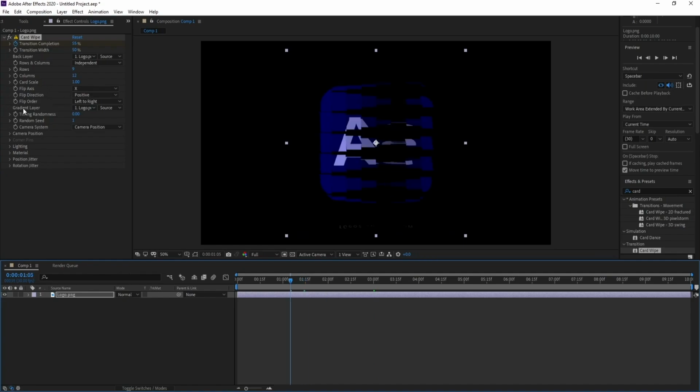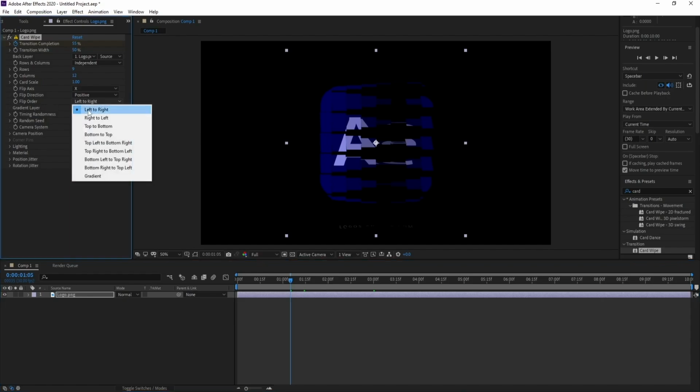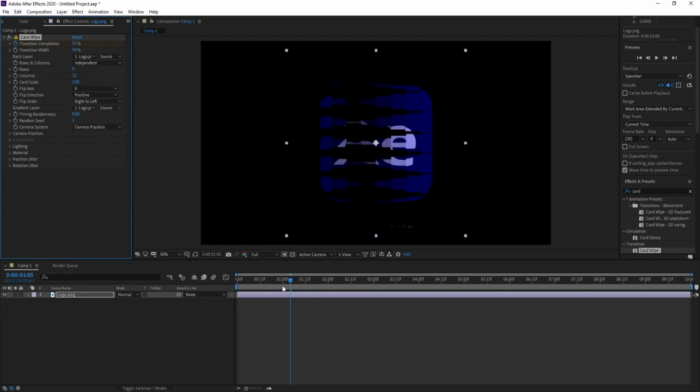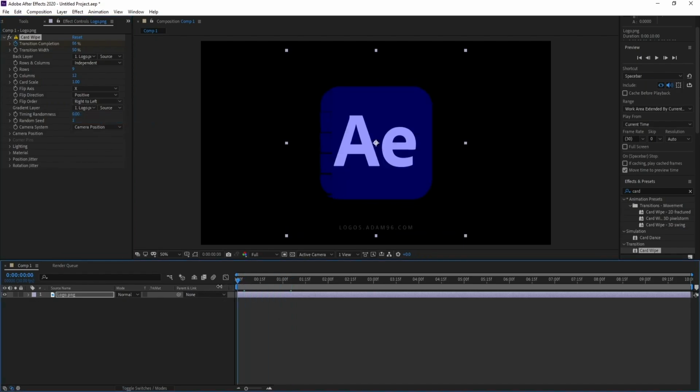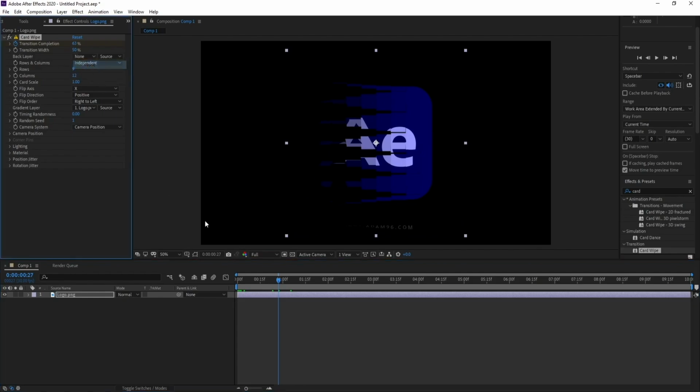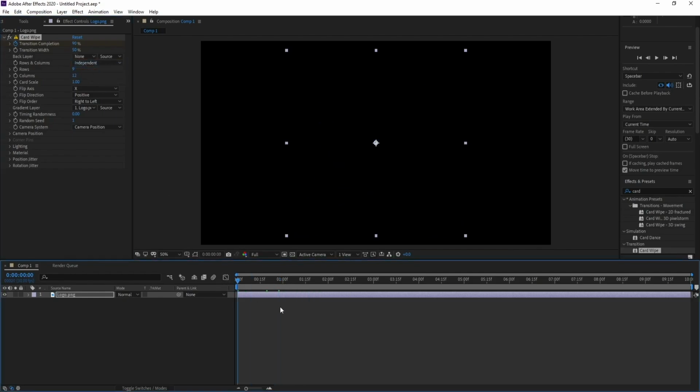And also I'll change flip order left to right to left. Okay. And I'll go to back layer and I'll change it to none.